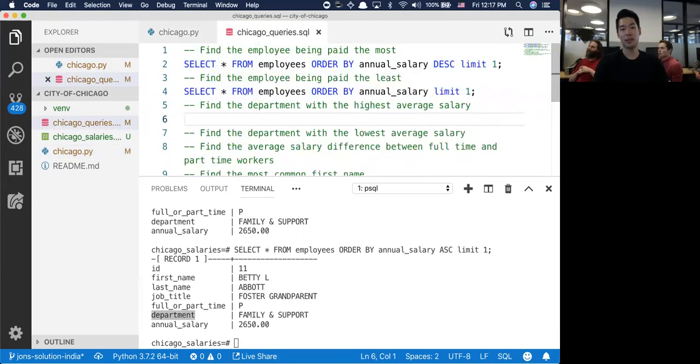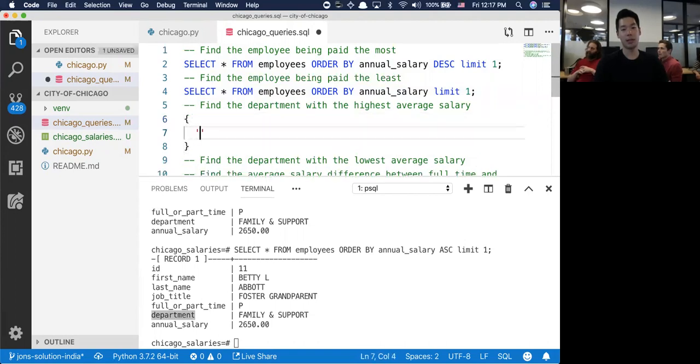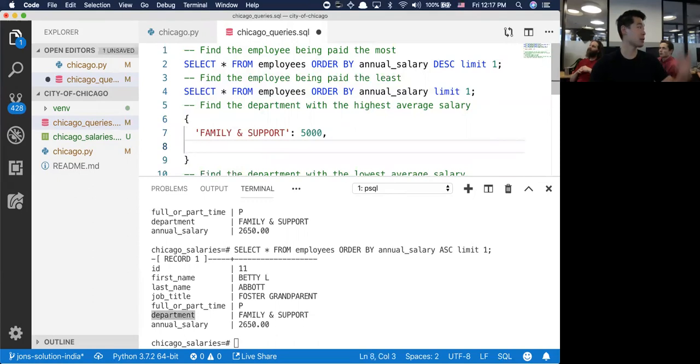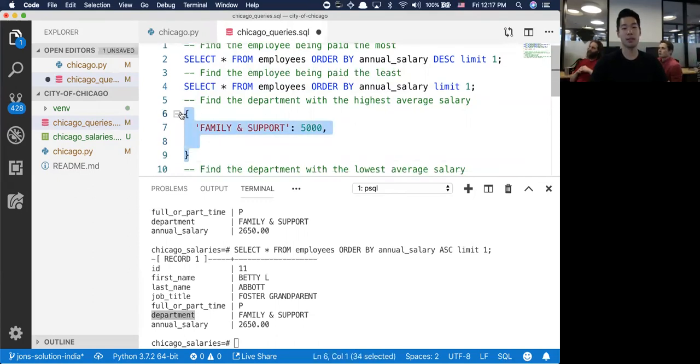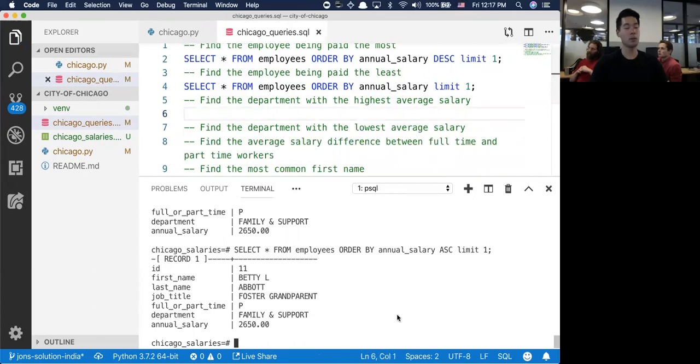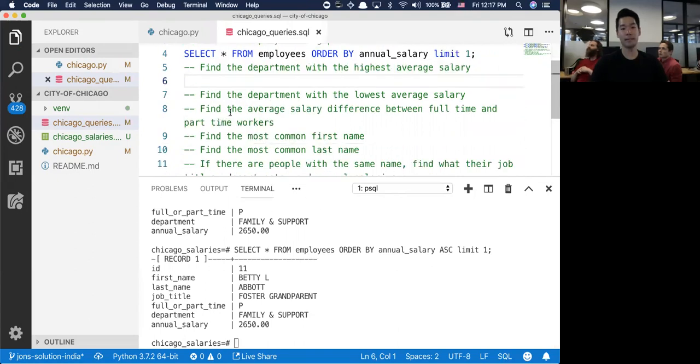Essentially, I need to find all departments. Probably create like an object with like family and support, and the average is like, I don't know, $5,000 or something like that. And I basically have to create a giant dictionary of stuff. So how do you want to tackle this? You could do this all in SQL, but it takes forever. Especially number 8. Is there a finite amount of departments? I don't know. Let's find out.